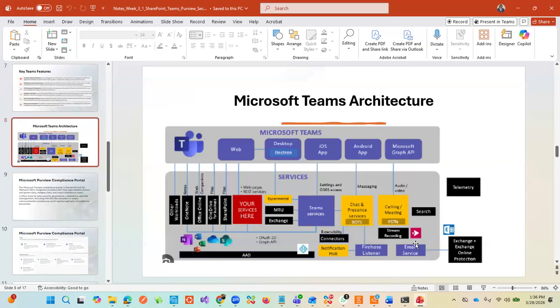So the architecture here is pretty much straightforward, but I can explain the why. Already we saw we have Teams generally, and then we have web, a desktop, iOS, Apple, and Graph itself. So we did different categorizations.